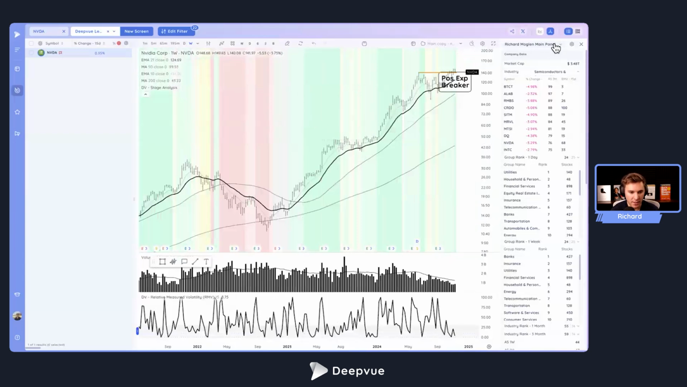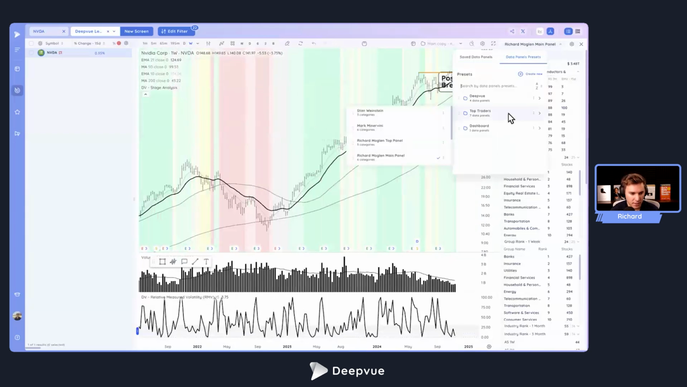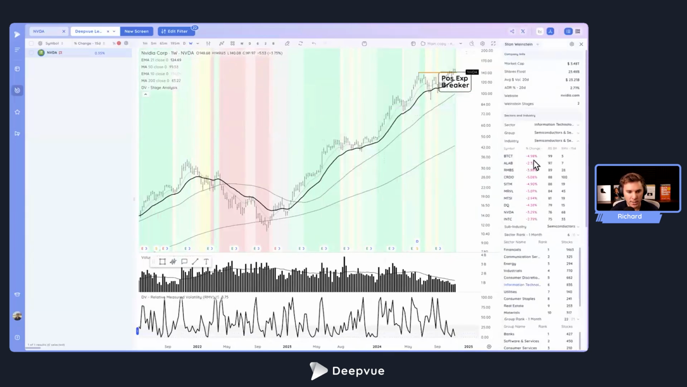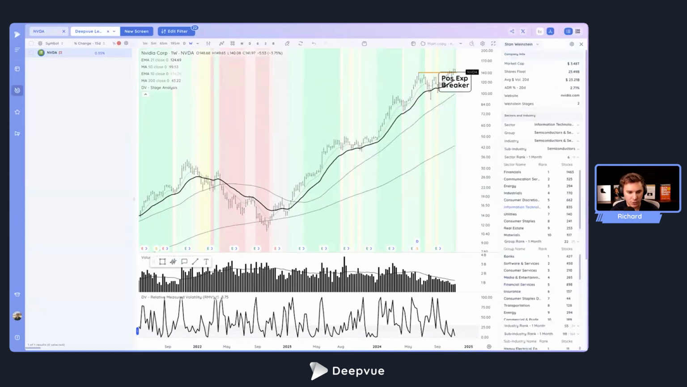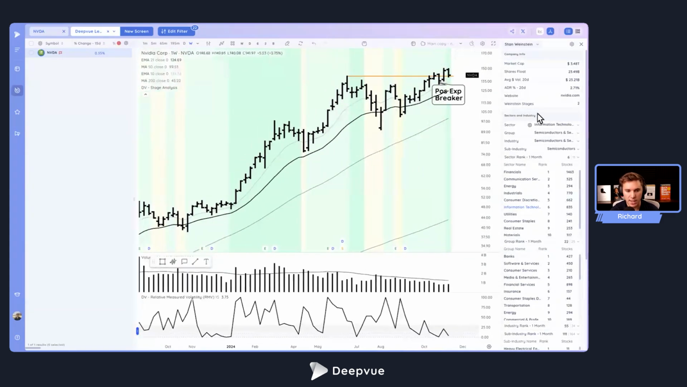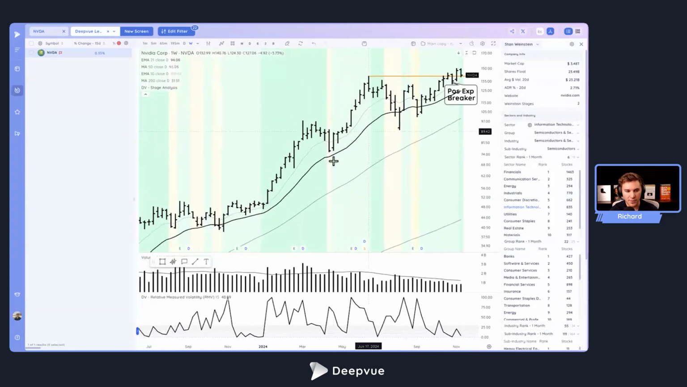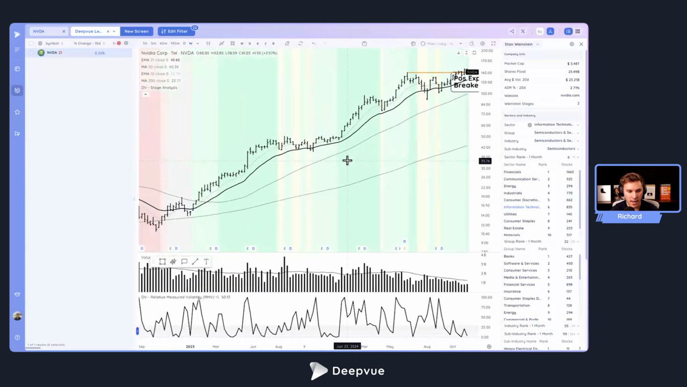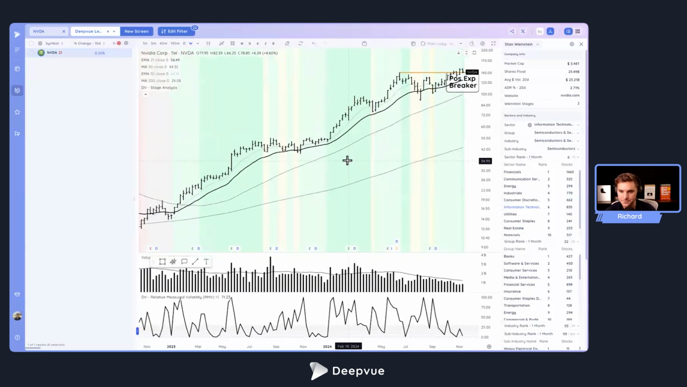We also have, if we go ahead and load this up, a Stan Weinstein data panel preset that I made, which looks for leading stocks and leading groups. It also shows the Stan Weinstein stage right there for you. This is also screenable in Deepvue. So if you want to screen for only stage 2 stocks, you can just search that within filters, and you can go ahead and do that. But yeah, we definitely have a bunch of stage analysis features incorporated.